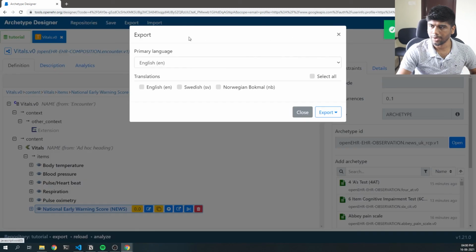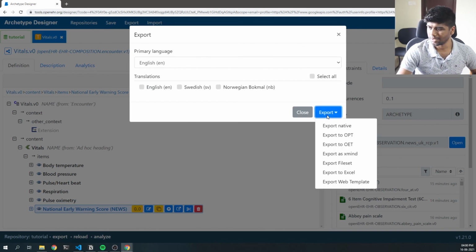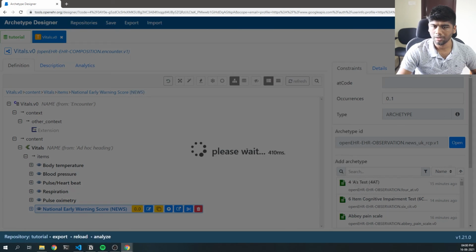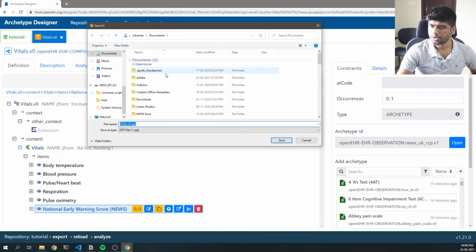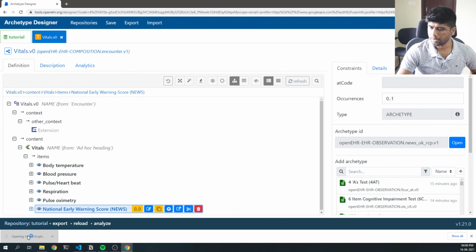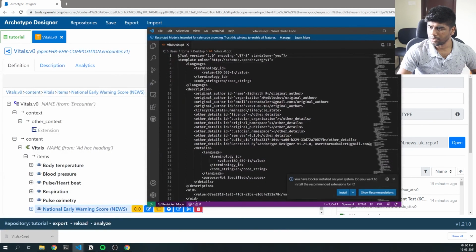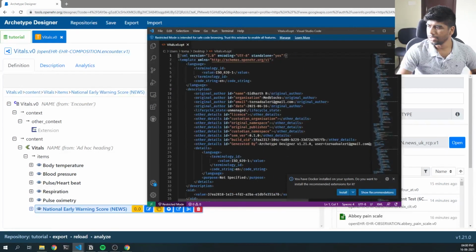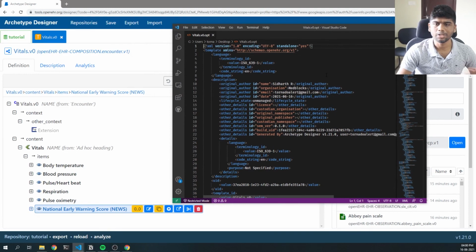And once you save that, you can export it, and you can see that all of these translations are automatically generated because all of the archetypes have different translations as well. So if you're going to another Nordic country, maybe we may want Swedish, but we are going to export it to an OPT format. So I'm just going to save this on my desktop, and let's open this. And you see that it's an XML file, and we don't really want to understand this, but we will be using this in the next video where we are posting this template to an openEHR CDR.